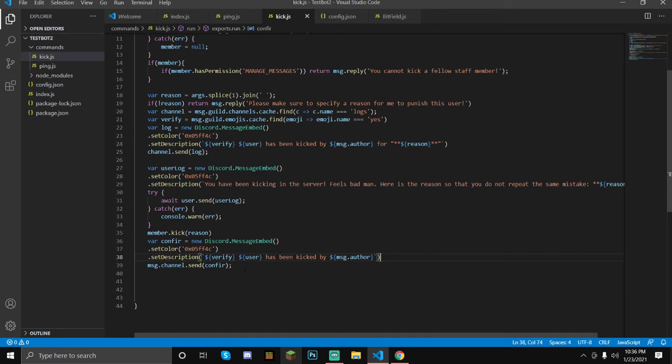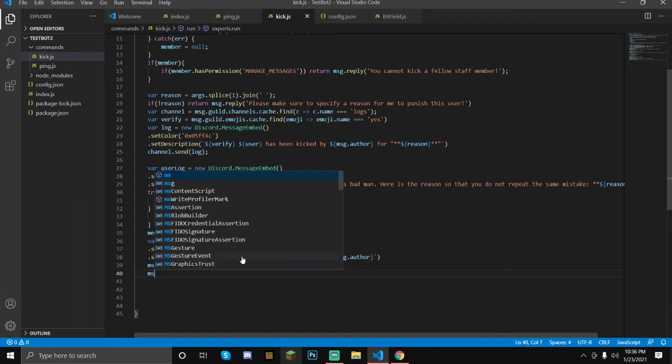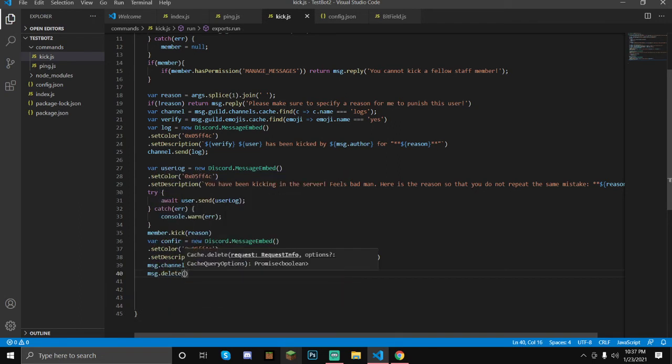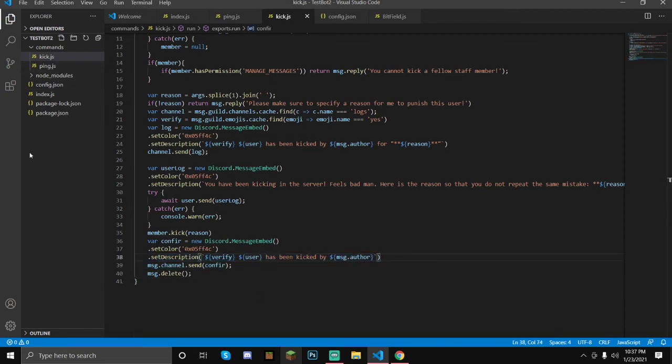But now we're actually going to delete the original message that the moderator sent, because that's what you see in a lot of servers. Once they've done that, it actually deletes the message. I might do something on how to delete this part after a certain amount of time, except I'm not going to implement it directly into this code. I'm going to make a custom code and do it with that.